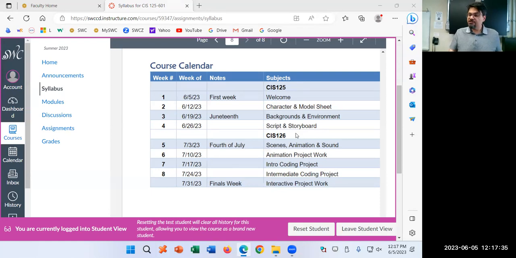Here are the big goals of things. Does that make sense? Any questions, clarifications on any of this so far? All right, I'll come back to the calendar in a moment.